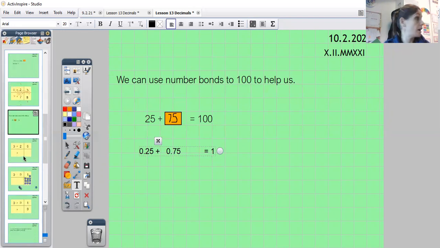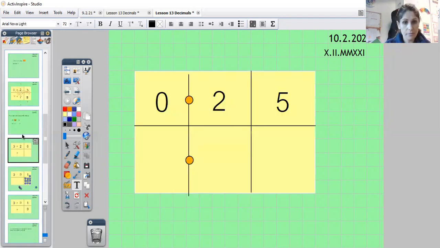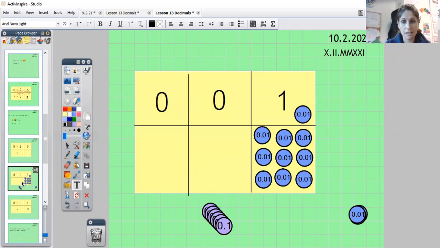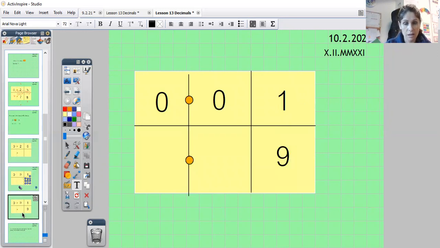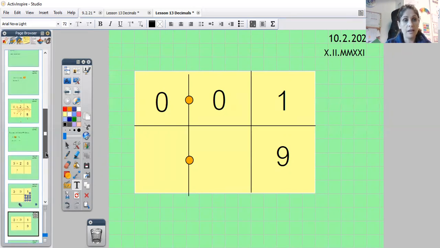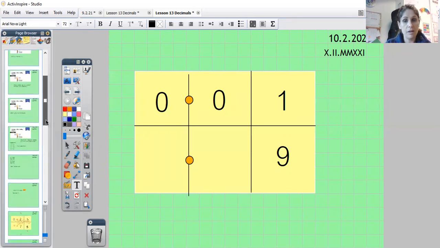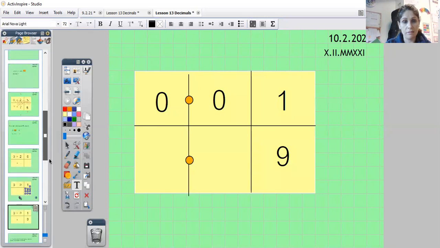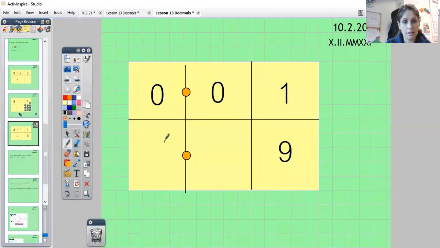Okay, we're going to have another go at one. So let's have a look at this one here. I said to you, can I use 0.01 plus 0.09? Well, let's have a quick look at that. If I have a 0.09, let's see, does it add up to 1?